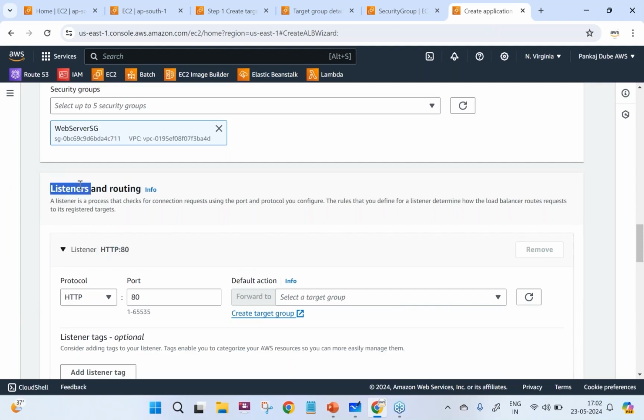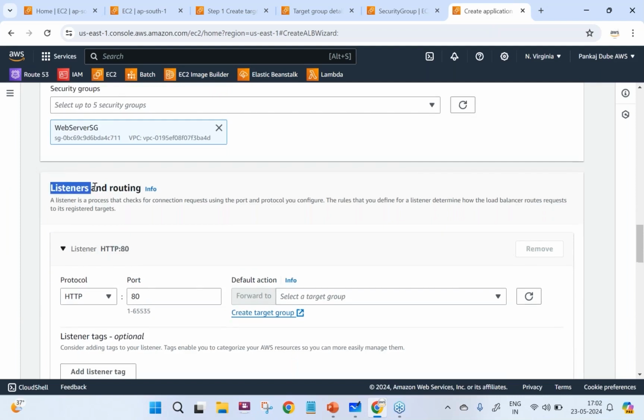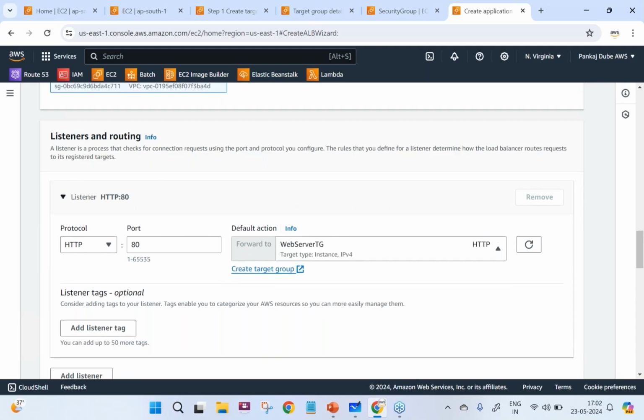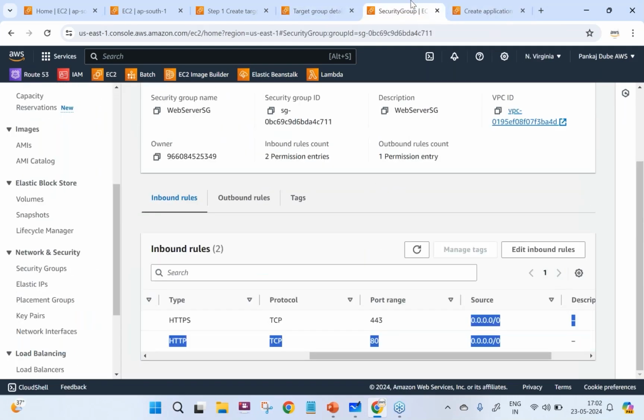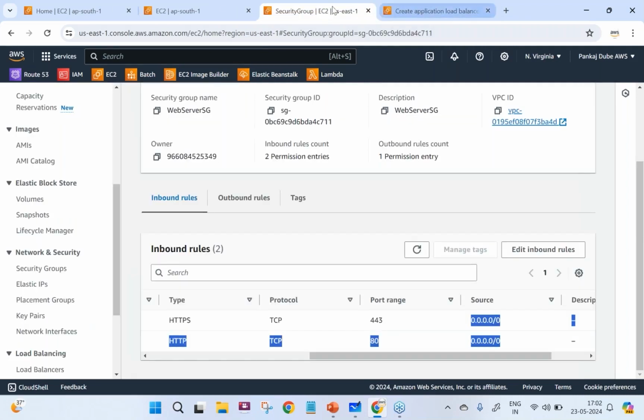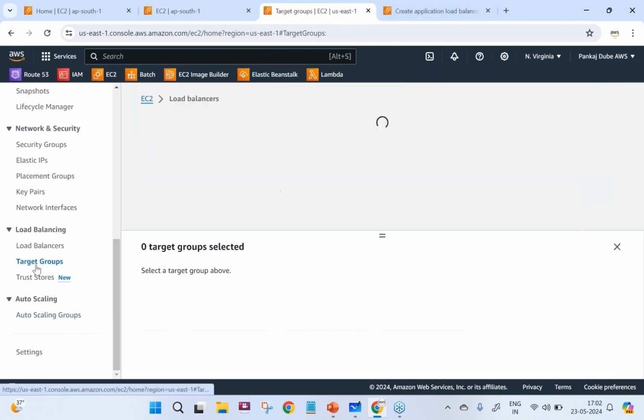So as we discussed, the listener listens to the request and routes the traffic to the target group. So that's the reason I have created a target group. If you remember, we already created a target group. Do we have a target group?